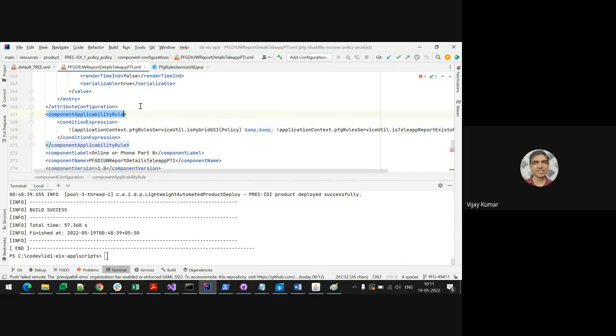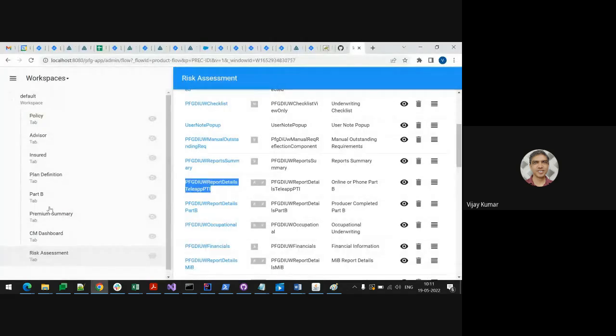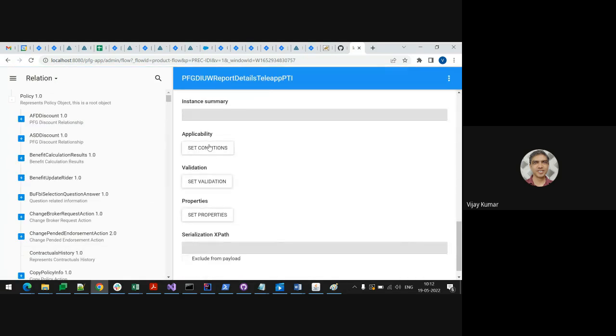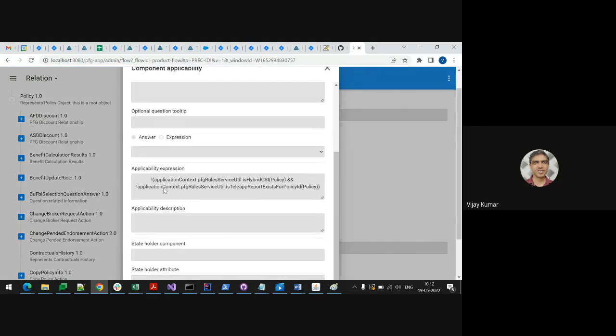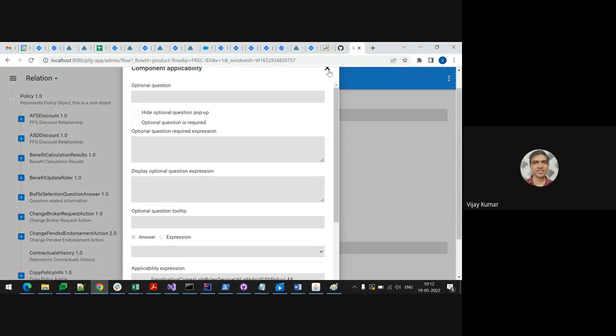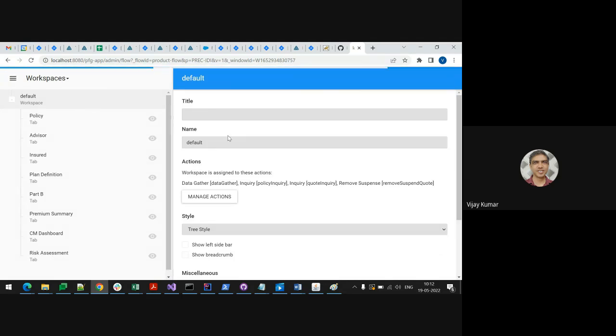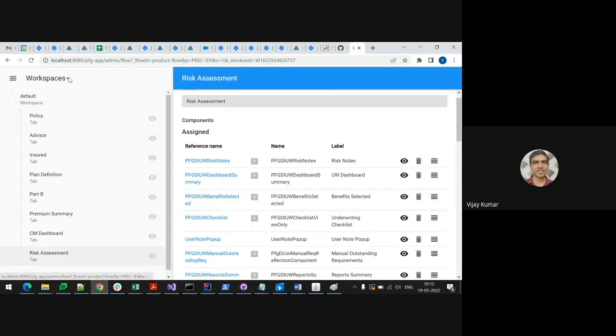So how do I do the same configuration for my visibility rule? There is a difference: this applicability rule we were doing at the component level, so that will be in the component file. I have to go to this component, and within it there is an option to provide the applicability rule. But the visibility works a little differently, though it's the same thing. I have to go to workspaces, see the list of all the components, and it is defined here in the workspace configuration.